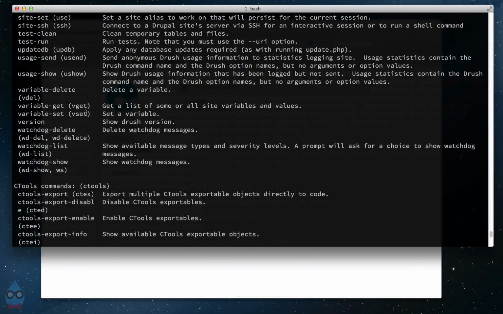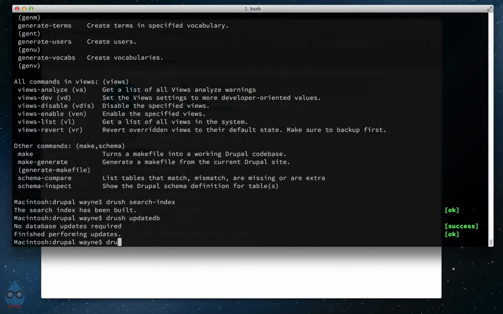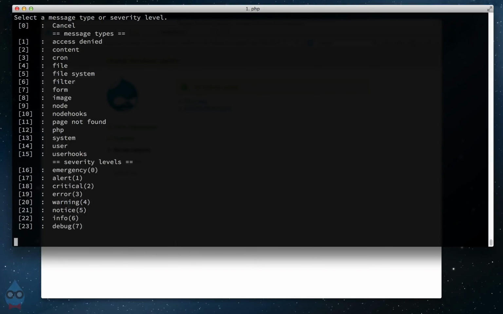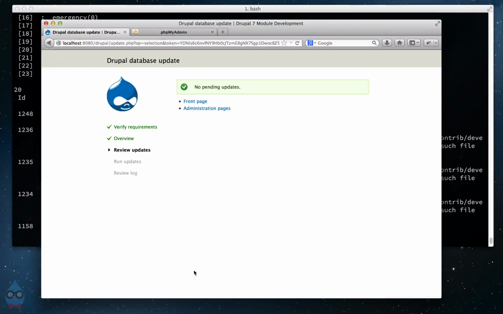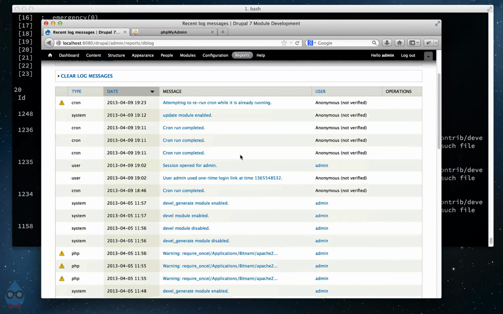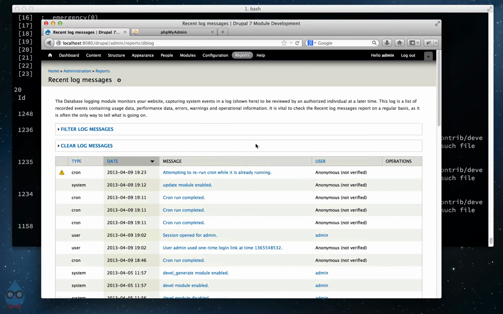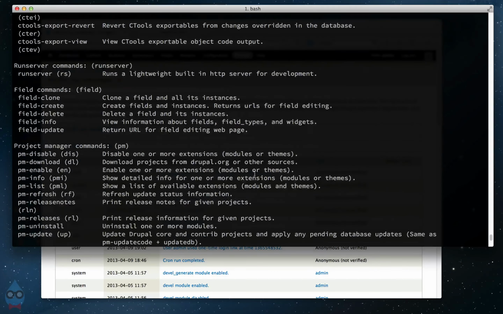Let's see. Variable delete, variable get. If you want to list out system variables in Drupal, you can list out watchdog messages. So if I wanted to look at warnings, okay, this is the same sort of information that you get from reports, recent log messages.